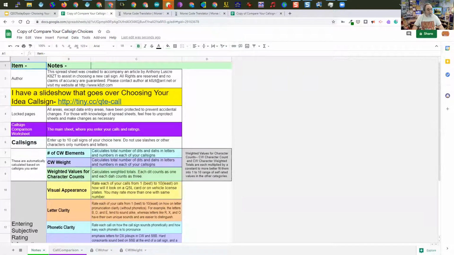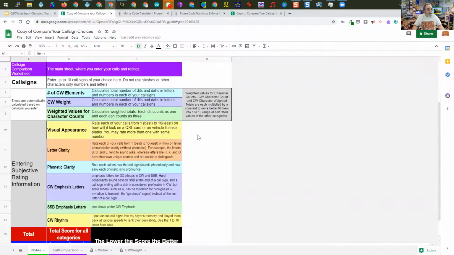There's some tabs at the bottom. The first tab is the notes page that explains different parts of the spreadsheet and how to use it. It also talks about the areas that you're going to judge subjectively, some criteria that you might want to use. The second tab is for the call sign spreadsheet, and the last two tabs are locked, and they are the information that helps calculate the CW characters and the CW weighting. And you don't want to change those unless you really understand your way around spreadsheets.